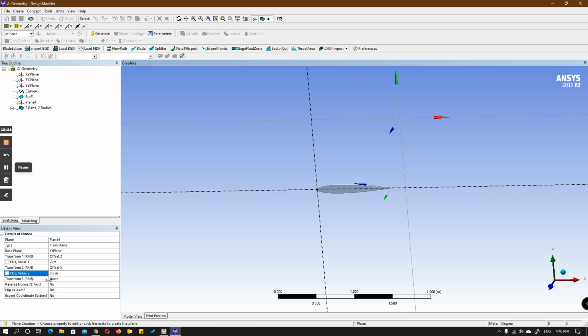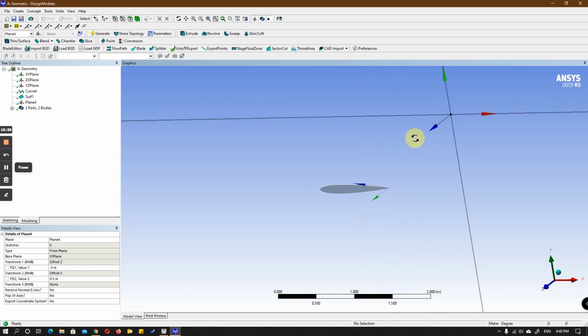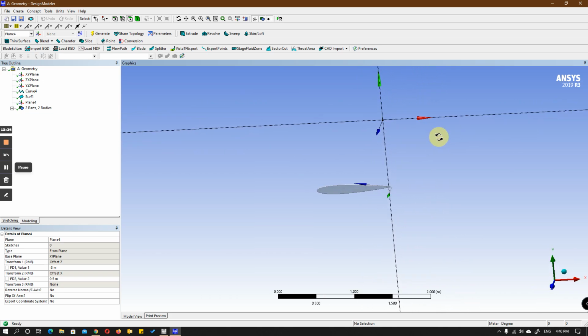And then this 0.5 value is again my choice. I just kept it like that. You can give any values you want, it doesn't matter. I mean, it depends on your problem. So hit generate, you will have a new plane there. Okay, so your new plane is created there.